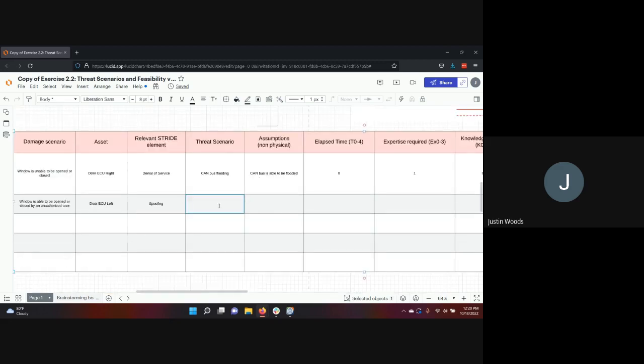And the threat scenario here is going to be spoofing CAN messages to the door ECU left to get it to open or close the window.